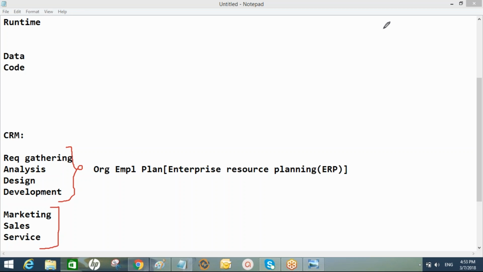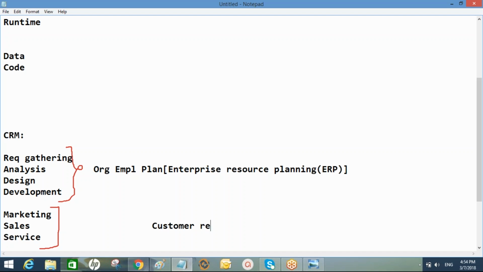Now next, marketing, sales and service, right? With respect to this, if there is no customer, there is no scope for marketing. If there is no relationship with the customer, there is no scope for sales and service. So that's the reason whatever jobs you are going to perform with respect to sales, service and marketing, you can call it customer relationship management. This you can call a CRM application. Okay, this is the thing.